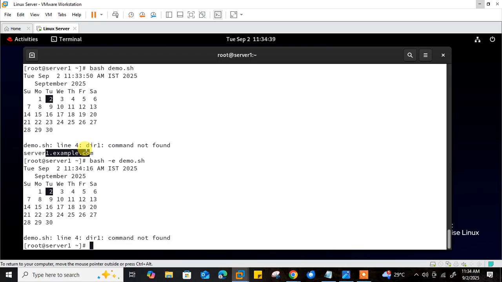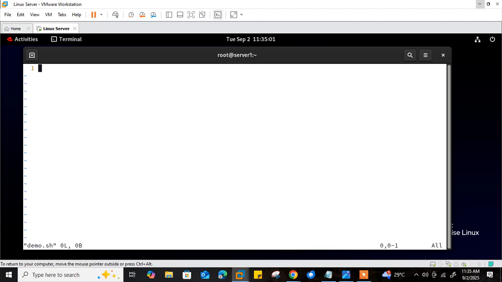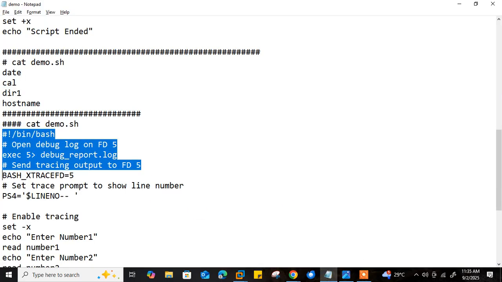Let's go to the final case, which is very important: how to redirect the debug report to a file. Saving a debug report of a bash script to a file can be handy in many situations. It is a bit tricky because to redirect the debug report to a file, we use some special variables. So let's implement it on the demo.sh file. I'll go to the entire code and let me copy my entire script one more time.